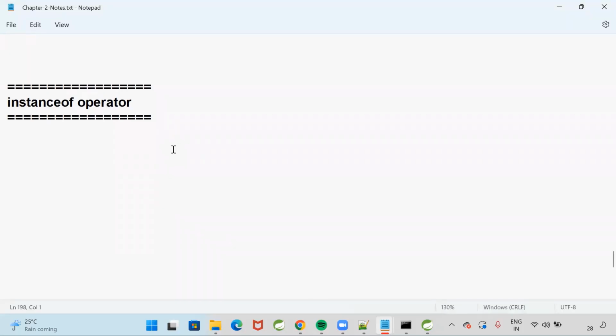But currently we don't know what an object is. We have not started the OOPS concept. Once we enter into OOPS, I will explain what instanceof is. Just remember that it is used to check.